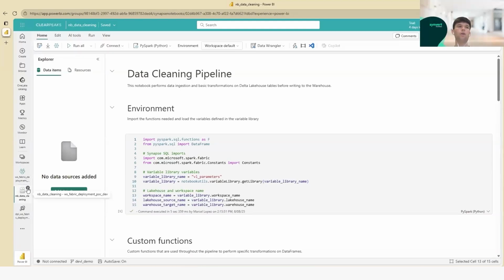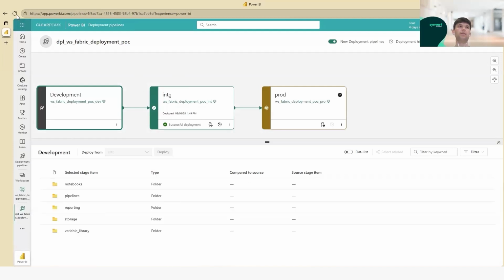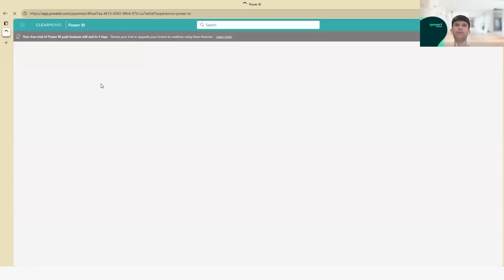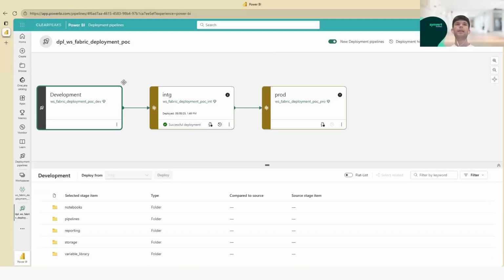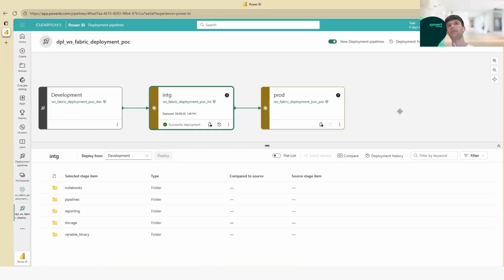Once we have all the changes done, we need to go to the deployment pipeline again and refresh it to see if we have now the changes applied. As you can see, we have a number 3 here. That's why we have 3 different changes in 3 different items. We can click here. An important thing to comment here is that when we want to deploy to the integration stage, we need to select the integration stage, not the development. So we are always selecting the target, not the source.